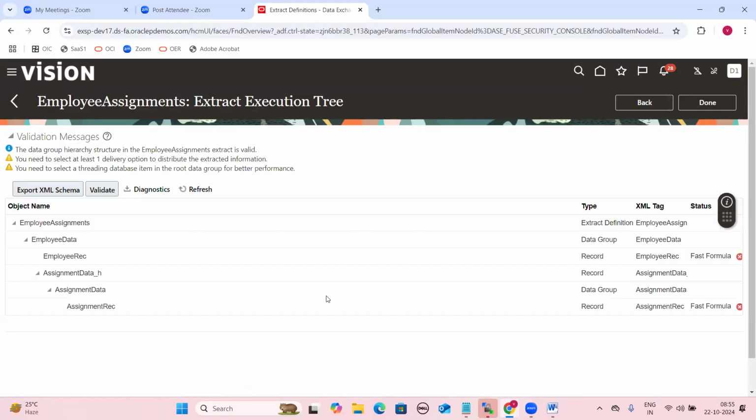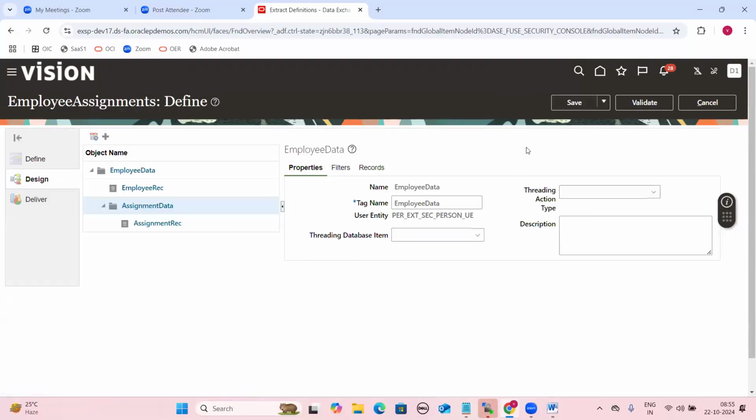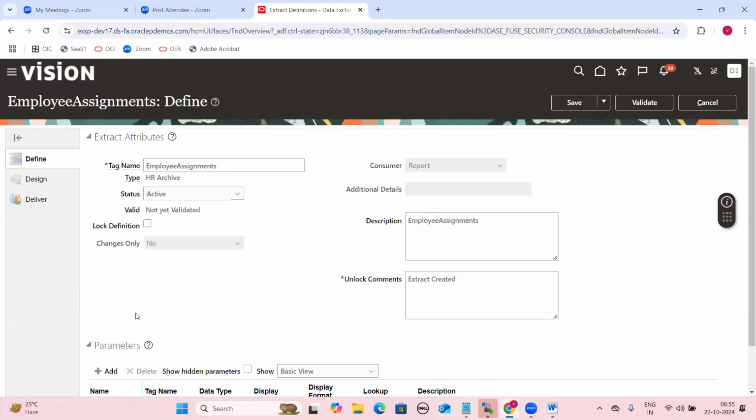Validate. So guys, here one important thing you have to understand is, for every data group, every record level, some fast formulas will execute internally. Some logic behind the user entities will execute internally. I'm not going to that level. If you go to the define, here the valid is there.